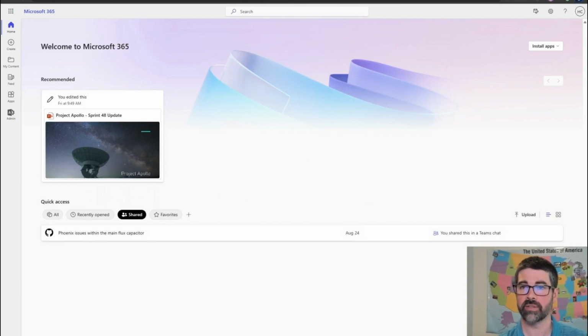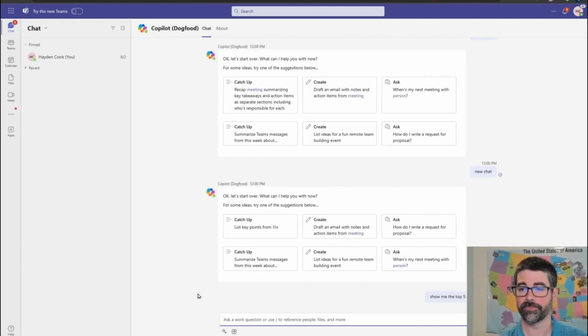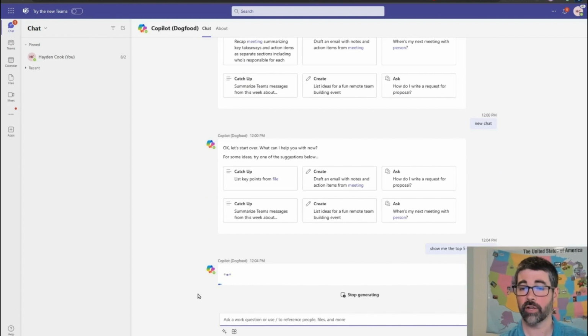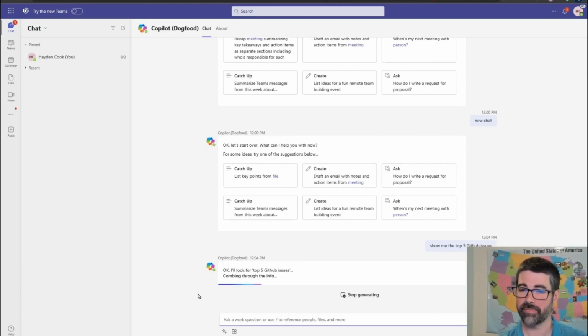Lastly, let's take a look over at our integration with Microsoft 365 Copilot. In this case, we'll go down to Copilot and we'll ask it to show me the top 5 GitHub issues. And Copilot's going to go reason over that content. We'll see that I'm looking for content coming back from our GitHub source. In this case, I want those top 5 that are in there.